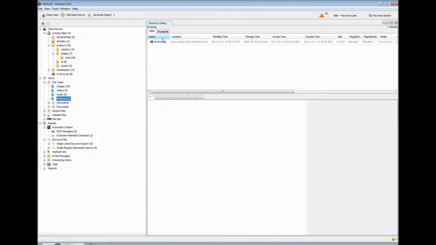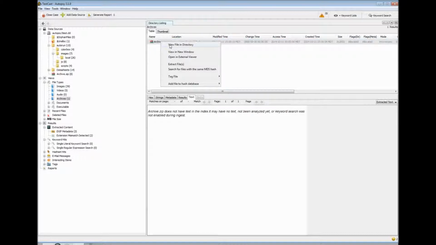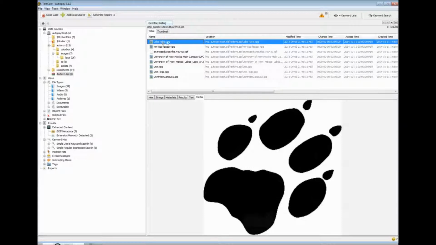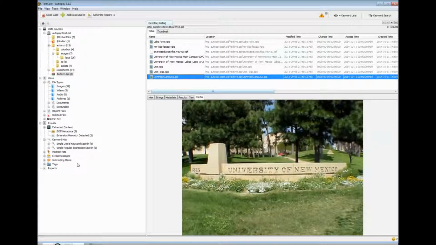And archives. So it'll natively show you everything in the zip file, which is not something that all forensic programs can do. If you double click on it, it doesn't work. But you can view the file and directory, which will pull it up here, and then you can double click on it here. And this is everything in the zip file. And it's just pictures. But you can just kind of go through that.